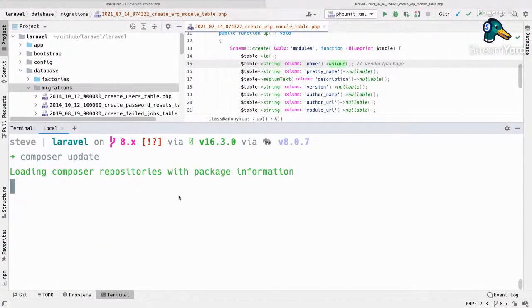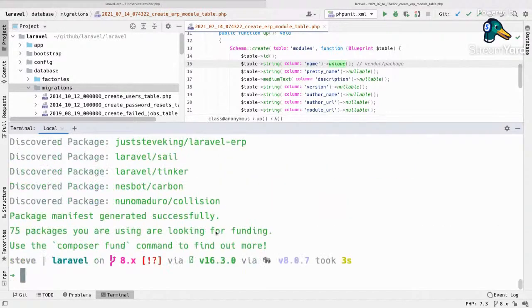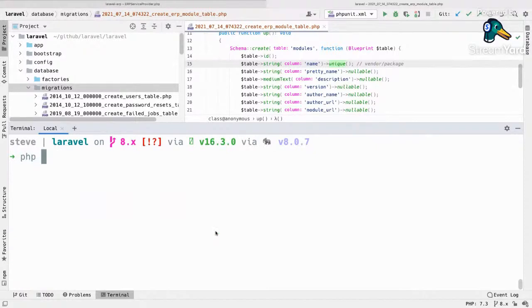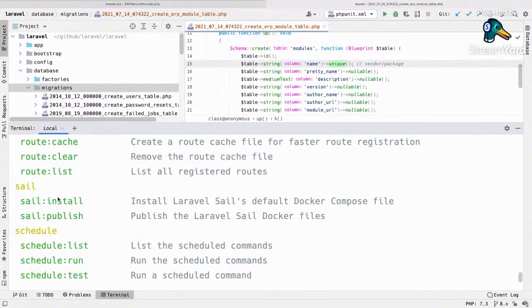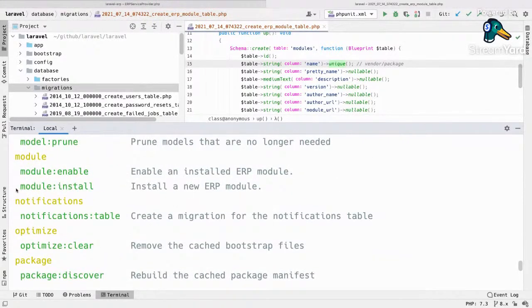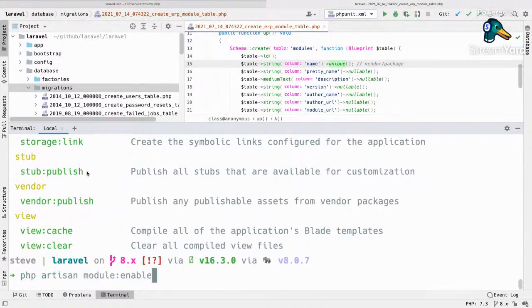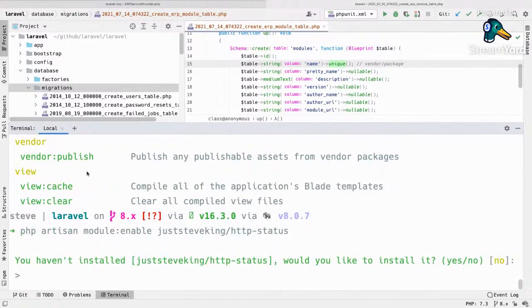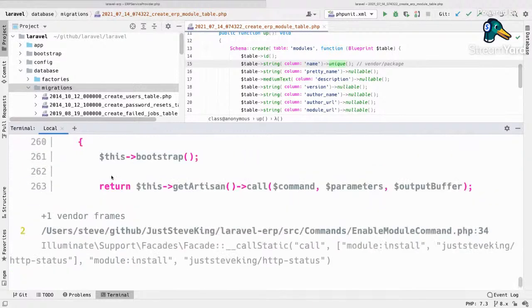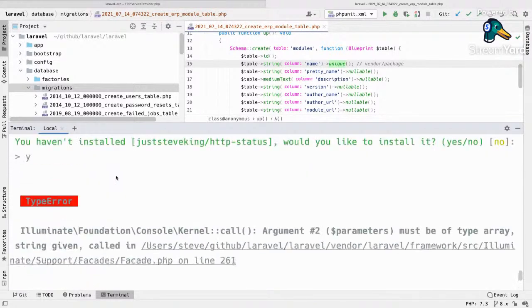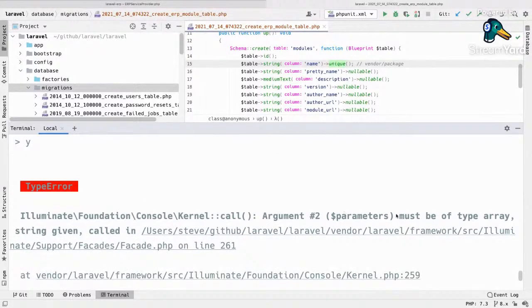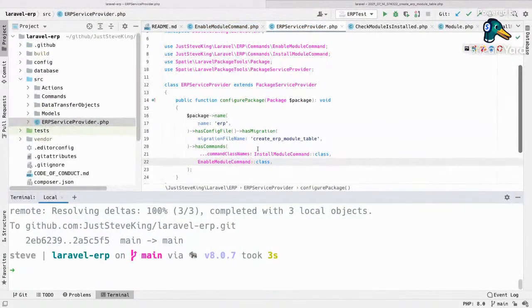Let's composer update again. Here we go, pulling that back. And now if we run the artisan, we should get module enable an installed module. So if I now run, let's just say, I don't know, haven't it installed, would you like to install it? Yes. And it fails. So why it's failing is, must be of type of, okay. So good job for testing.